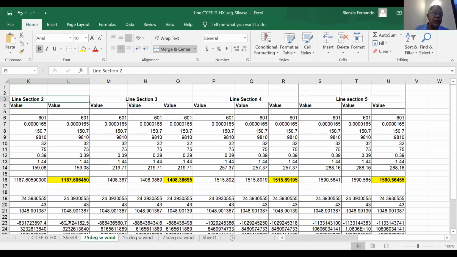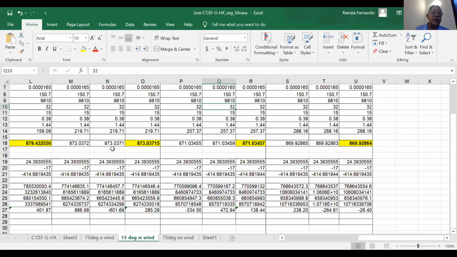So that is derived for 75 degrees with wind. So similarly, 15 degrees with wind, 75 degrees with wind, higher value. 15 degrees with wind is a lower value, and 75 degrees with no wind, further lower tension, and 175 degrees with no wind is the maximum sag and lowest tension.